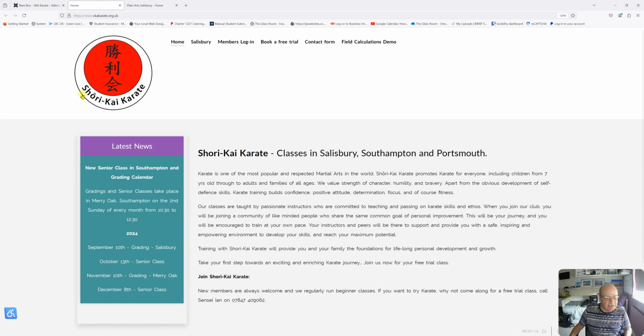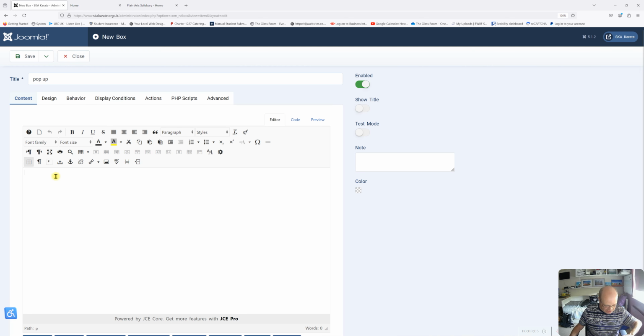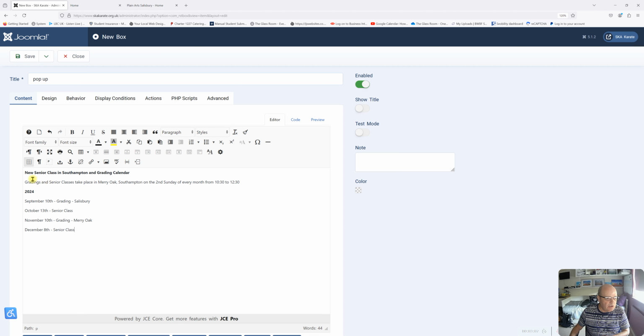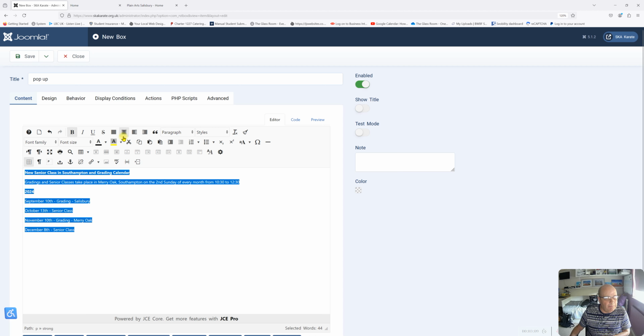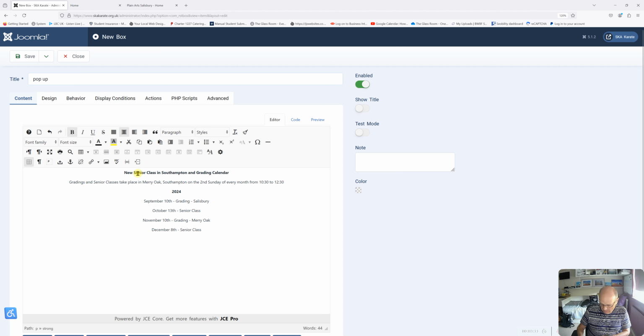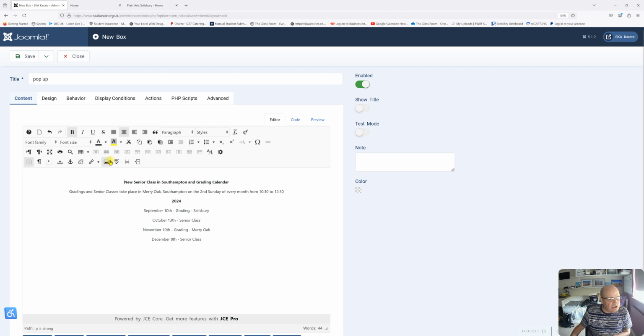I'm going to go to the demo website here and just copy this text and paste it into the pop-up. So my pop-up's just going to show upcoming events. The editor is the same editor that you see on articles, and it works in exactly the same way. So you can put in hyperlinks, images, change font sizes.